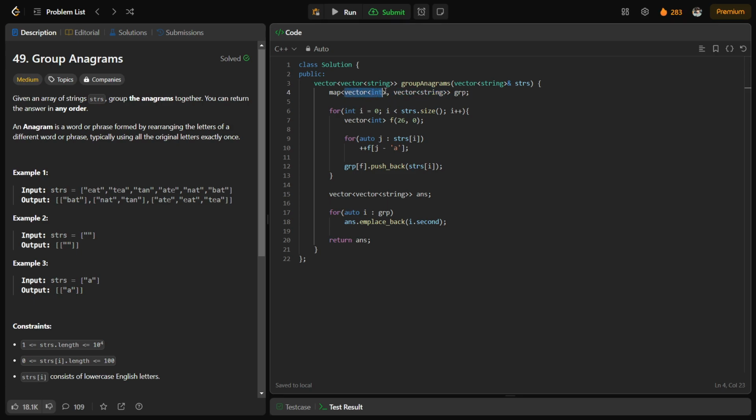So what is this vector of integers for? We can create a frequency vector of size 26, and for each of the words inside this string array, I'm going to increment the frequency of the characters present in the current string. Now these three words will have the exact same frequency vector, the f vector that I have created here, because A will be present one time, T one time, and E one time in each of them, right? So their f vector will look exactly the same.